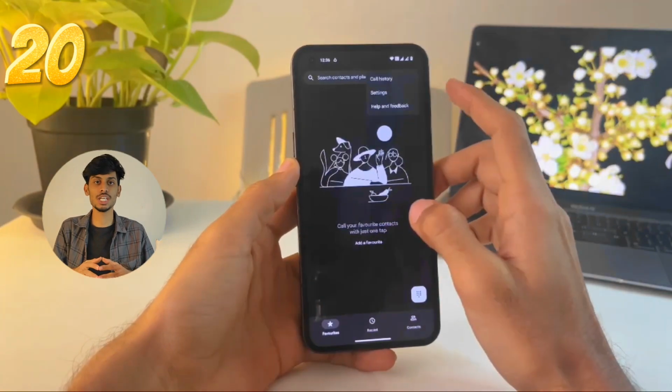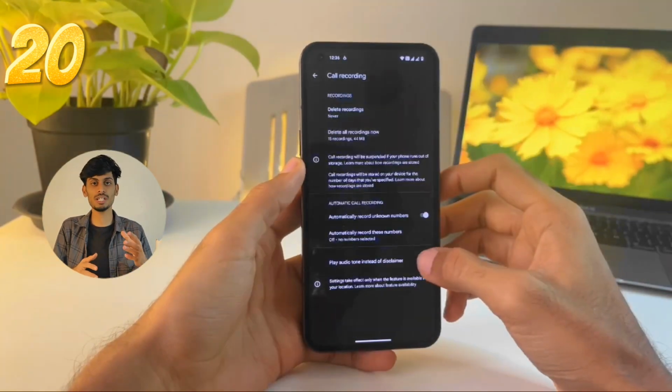I know that all of us hate this announcement: this call is being recorded. But with the help of this setting, you can convert this announcement into a beep sound. Open your call recording settings. Here you can see beep instead of announcement. Enable that option. That's it.